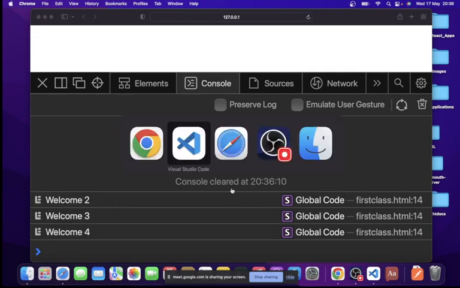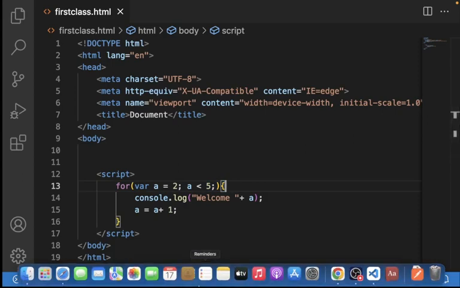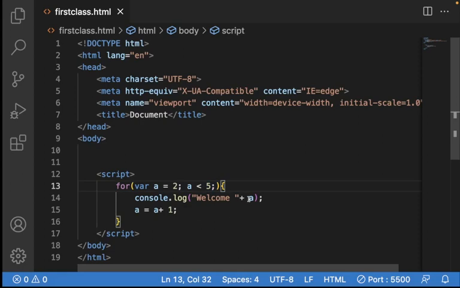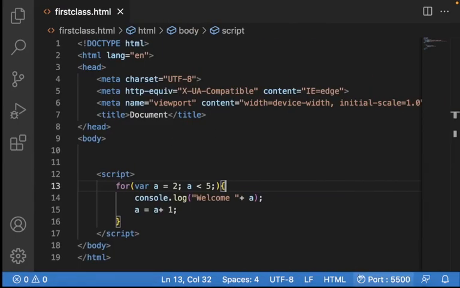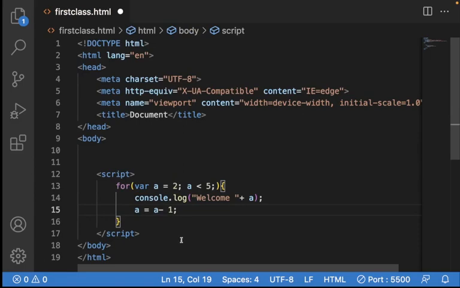Okay. Now, here is my question. I want it to be welcome 4, welcome 3, and welcome 2. Do you get it? Instead of 2, 3, 4, it will be 4, 3, 2. Do you get the task? So what do you think we're going to do? We'll change the plus to minus on line 15.